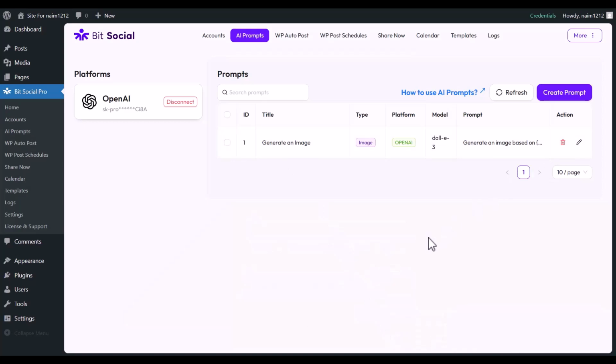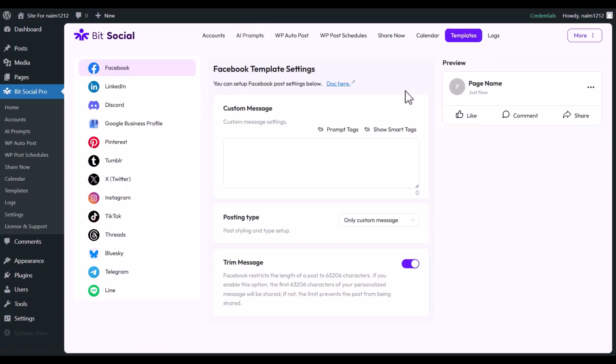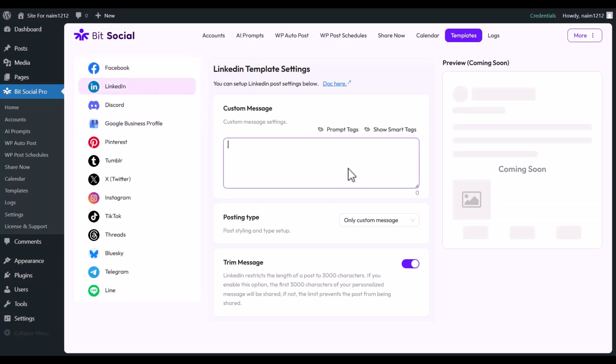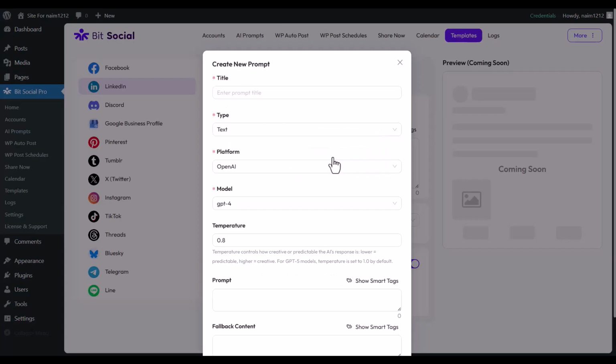Step 4. Assign prompts in templates. Now go to the BitSocial template section. Here you can edit the template for each of your social media posts individually. Now I will set up an AI prompt template here that can automatically generate captions for LinkedIn posts. To create a template that uses AI prompts, simply click the prompt tag button and complete the full process for text prompt creation. The text prompt you are creating here will not affect your main AI prompt.